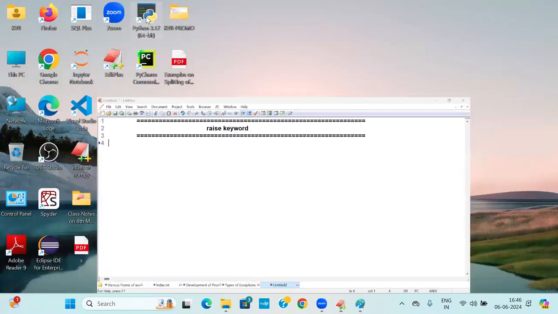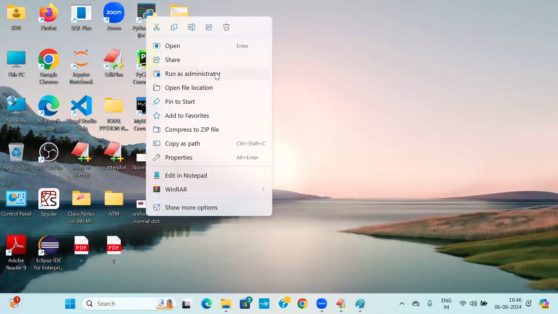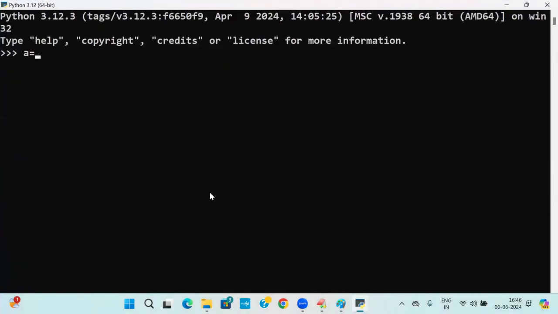Carefully follow. Go to the Python environment for a moment. Run as administrator. A is equal to 10, B is equal to 2, A by B. What will happen? What is the answer? 5. That means when PVM is going to evaluate, what does PVM check first? The denominator. If the denominator is 0, PVM automatically and internally uses the raise keyword for raising which exception? ZeroDivisionError. But B is not 0 now, so it gives a result. Valid input, valid output. Invalid input, exception will be raised.